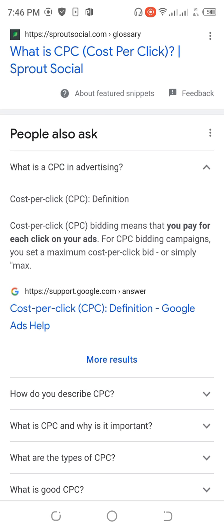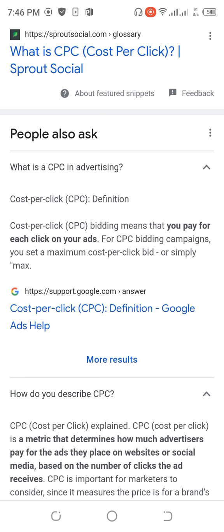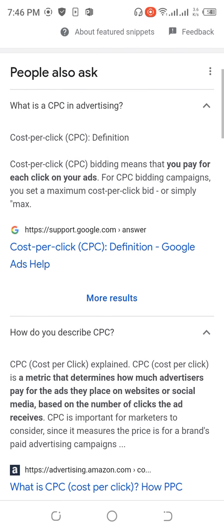How do you describe CPC? CPC, cost per click, explained. CPC, cost per click, is a metric that determines how much advertisers pay for the ads they place on websites or social media, based on the number of clicks the ad receives. CPC is important for marketers to consider since it measures the price for a brand's paid advertising campaign.